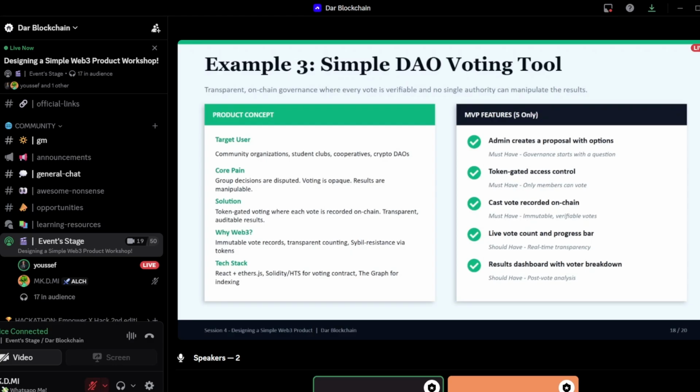Again, guys, 5 features. No calculations, no delegation, no multi-sig execution of past proposals. All of that comes in phase 2. As I said, the MVP proved that on-chain voting works, that people trust it, and that the community finds value in it.